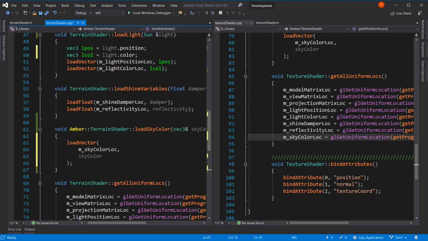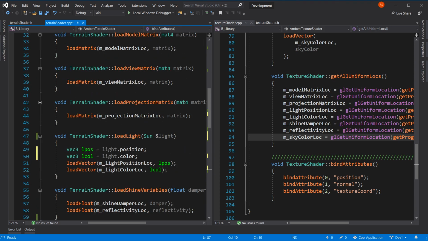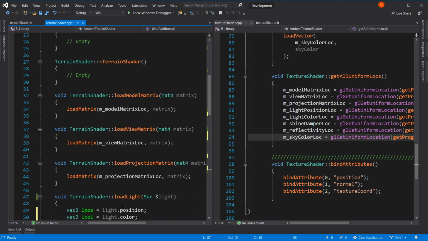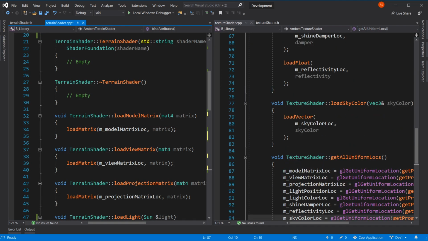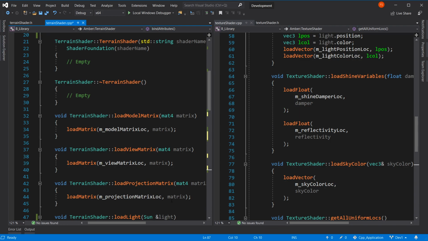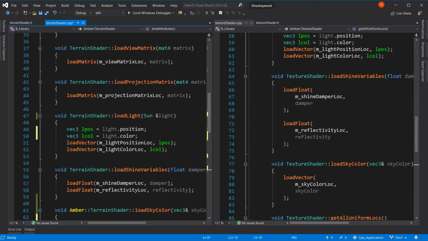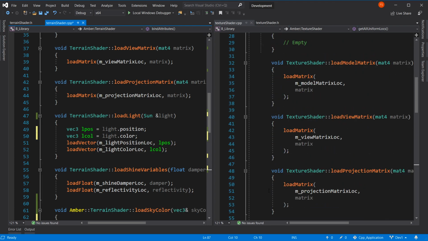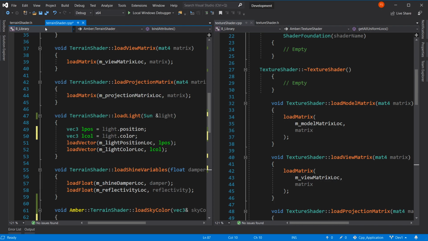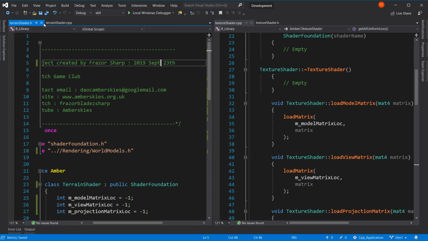Shine variables, yeah. Sun, yeah. Load matrix, load matrix, load matrix. That's all I need, 3 matrices. Sky color, shine variables. Load float, load float. Yeah. Okay. Positions, yeah. Matrix, matrix, matrix. Fantastic. We're done. We now have a terrain shader. Shader foundation does the rest.